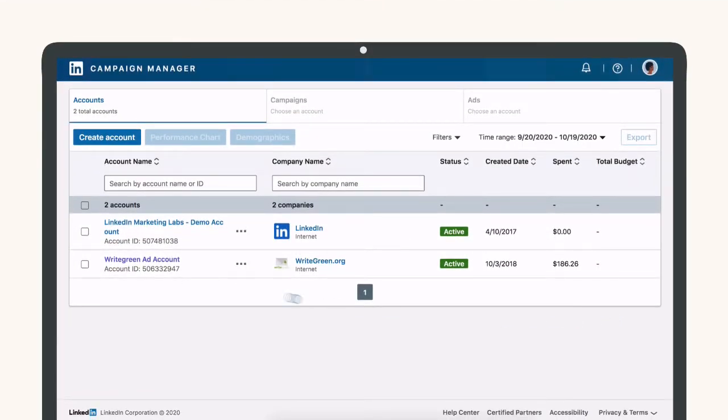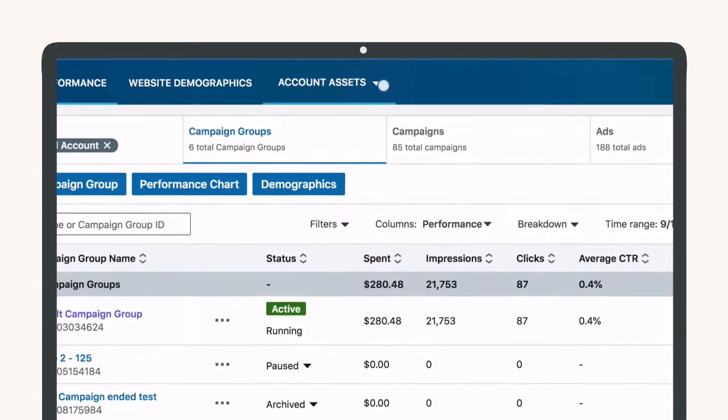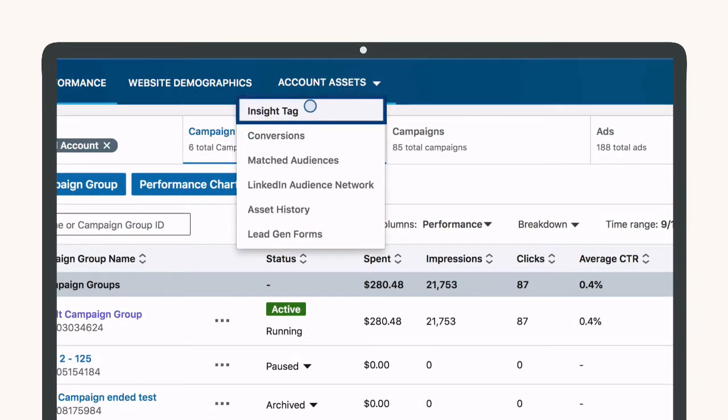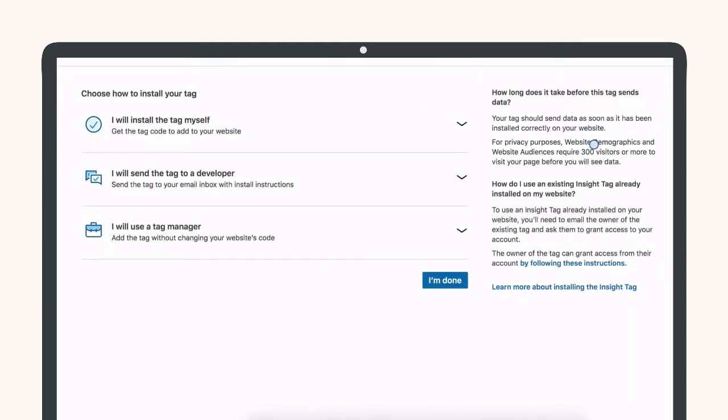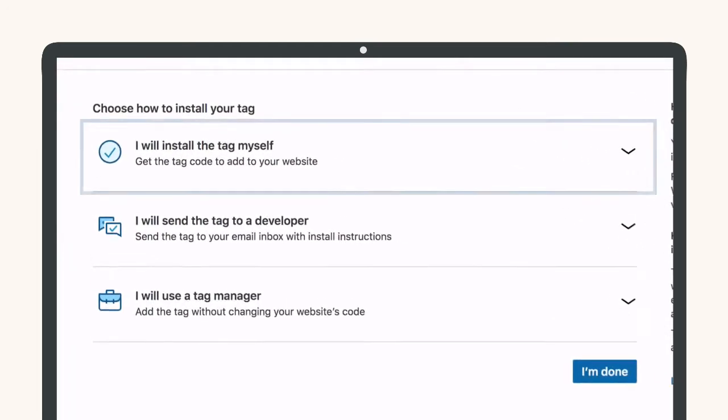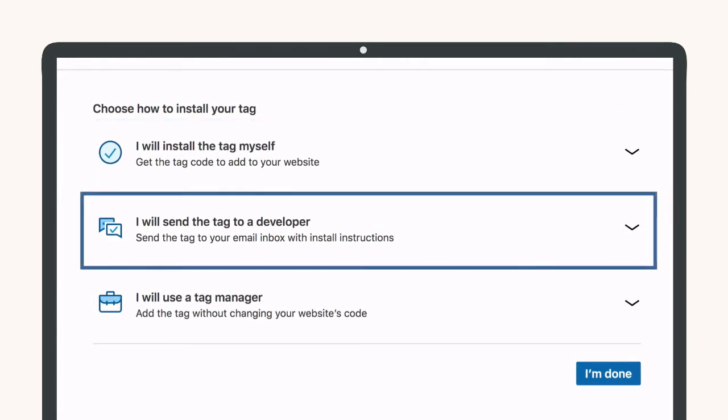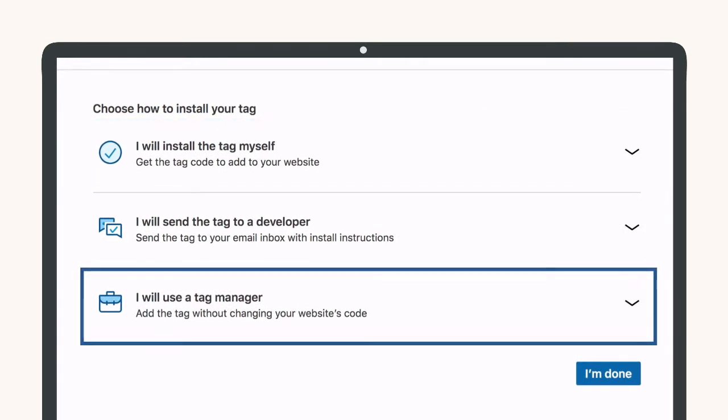Select your account name. Click on Account Assets and select Insight tag. Then, click on See My Insight tag. You can install the tag yourself, send it to your website developer, or use a tag manager.